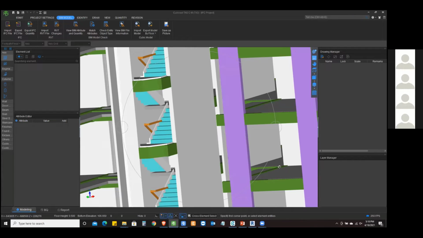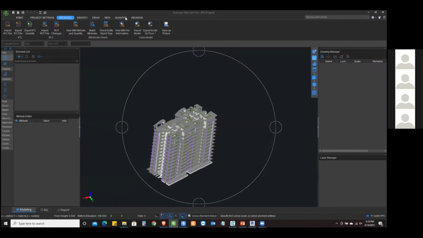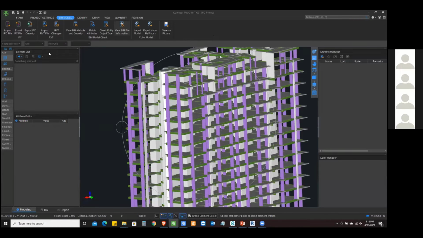And then you can also have an architectural model. You can have the finishes and stuff. Modeling, model check-up, and verification, and then quantities. Okay, hopefully that answers your question.